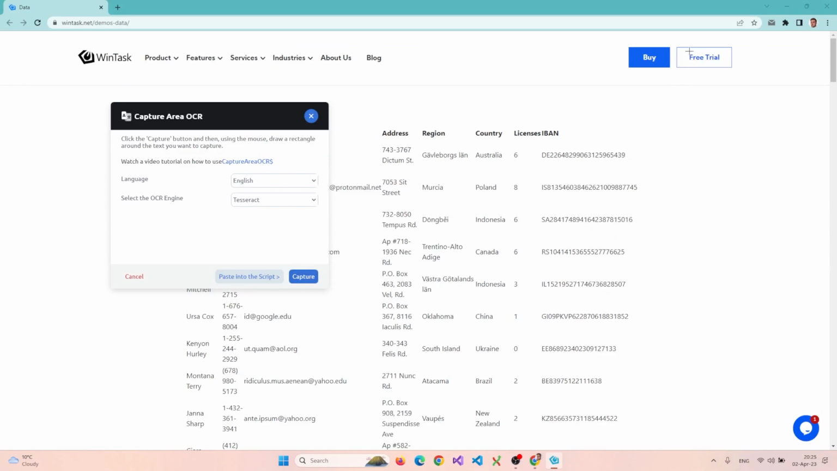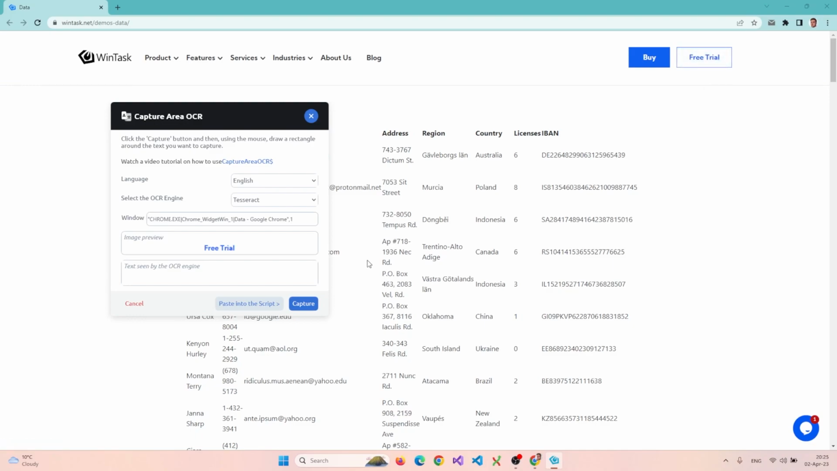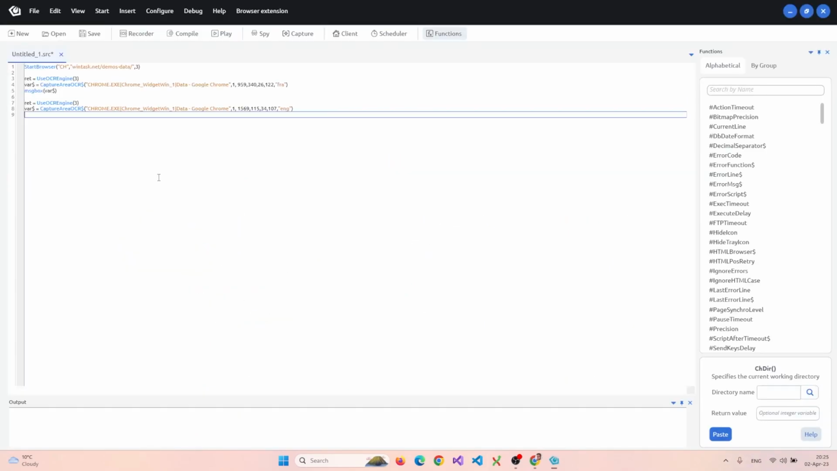We select the area of this button. And as you can see, there is no text seen by the OCR engine. This means we have to select it again in a wider area. Now that it is recognized, we can paste this syntax into our script. Let's also add a message box here. We can just copy and paste it.